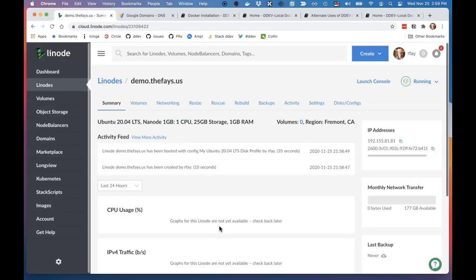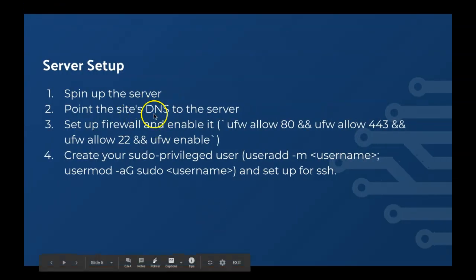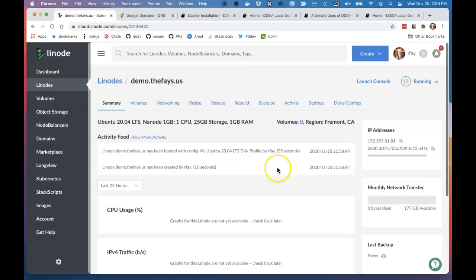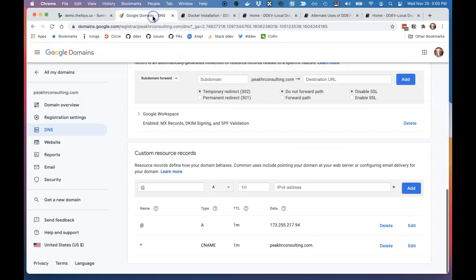Now let's go ahead and do our next step here. We've got it spun up, and now we're going to point the site and the server DNS to it so we can use those easily. So here's the IP address. I'm just going to copy that, and I'm going to go over to my DNS, and the project, the site that we're going to move is pkhrconsulting.com.